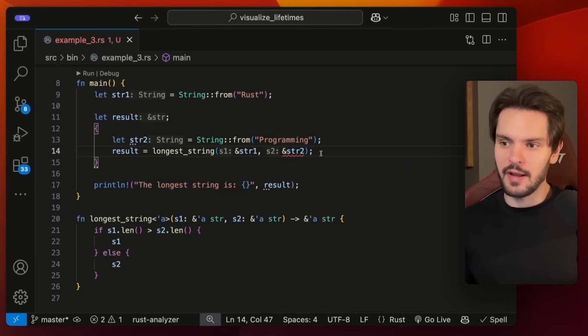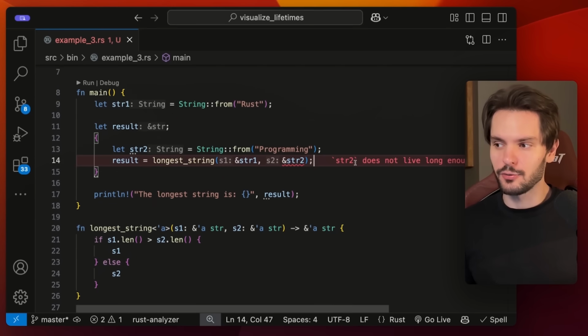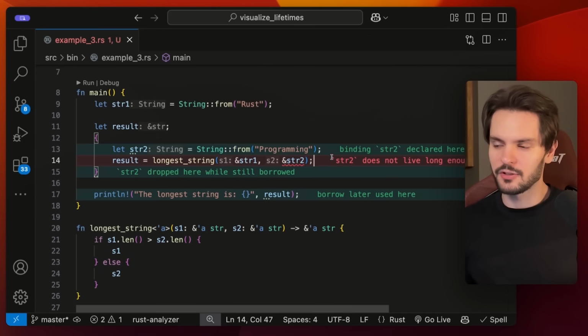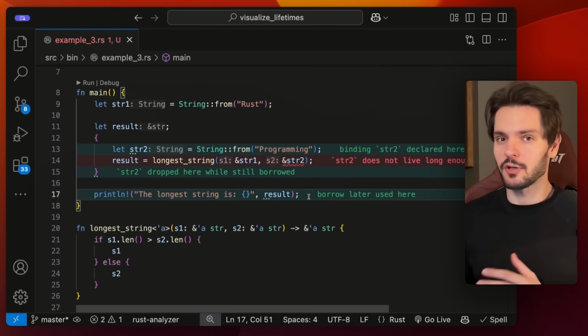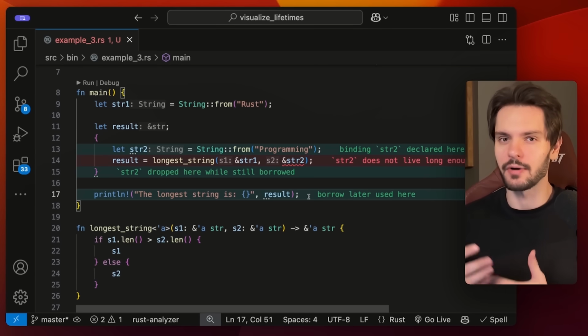Now this code does throw an error, and if I turn on Error Lens, we can see the error inline. String 2 does not live long enough. I can also toggle hints for some more context. So here we see string 2 is declared inside the inner scope, and then it's dropped at the end of the inner scope. And because result could potentially be pointing to string 2, we can't print out result outside of the inner scope after string 2 has already been dropped.